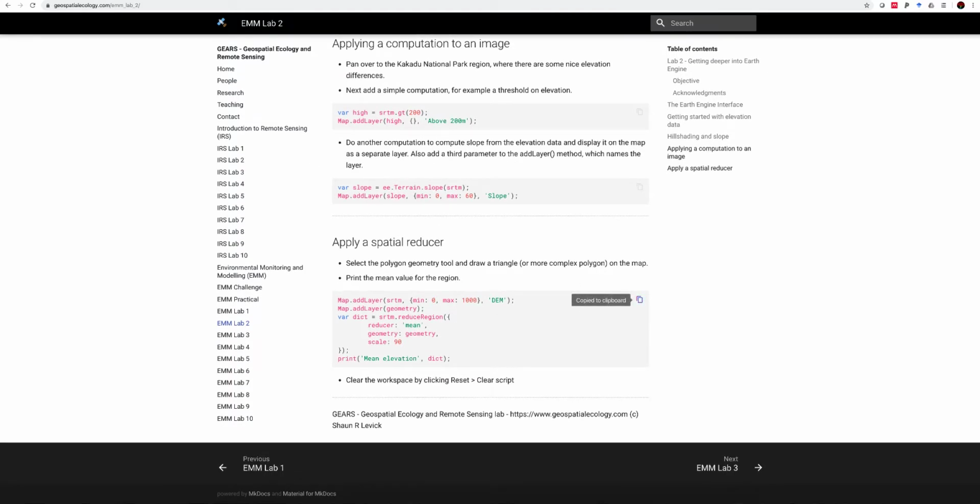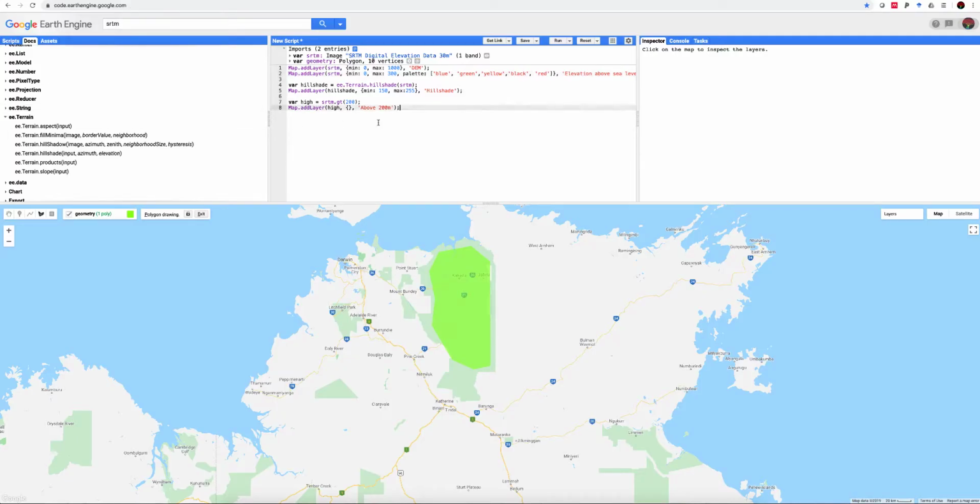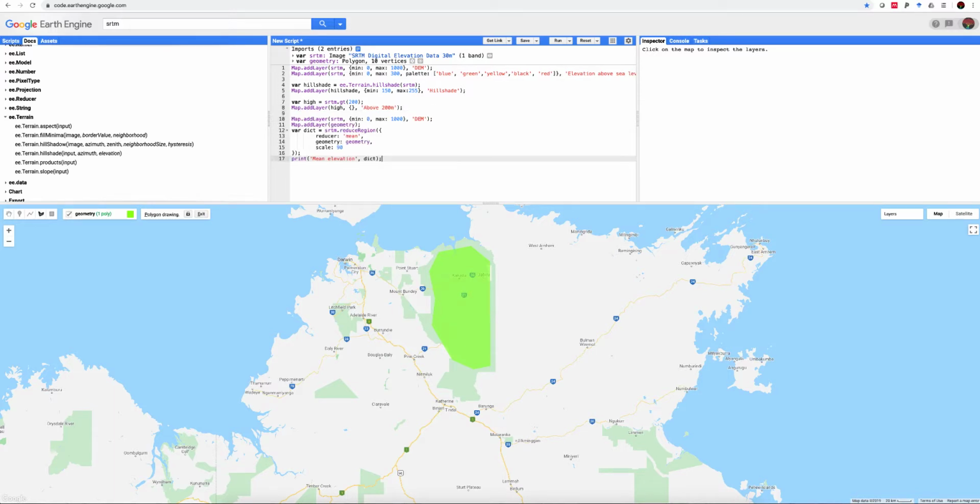If we copy in this piece of code and have a look at what we've written, we are going to add the layer SRTM as we did before, as well as another layer called geometry. And then we're going to create a variable called dictionary, and we're going to apply a reducer called mean. And then the important command is that we want to print the result of this dictionary to the console.